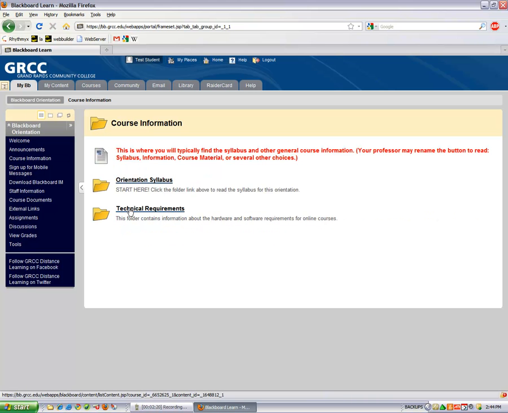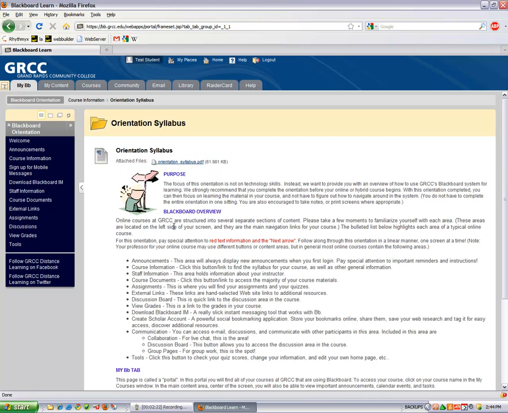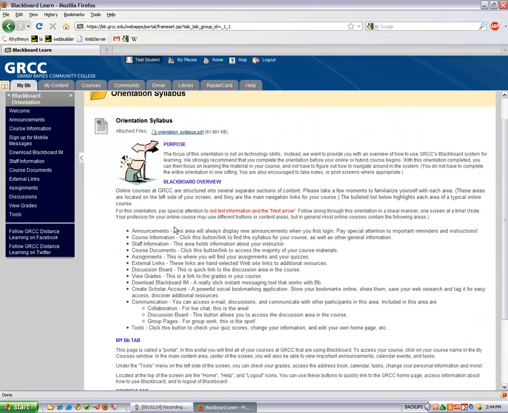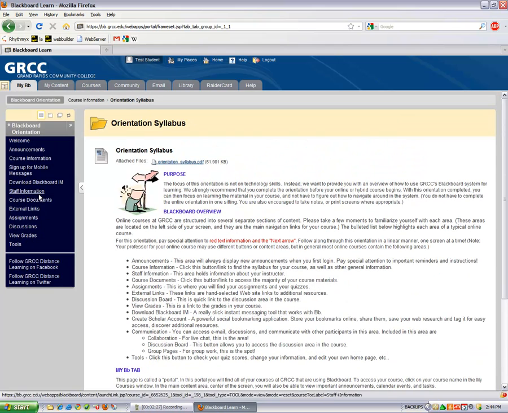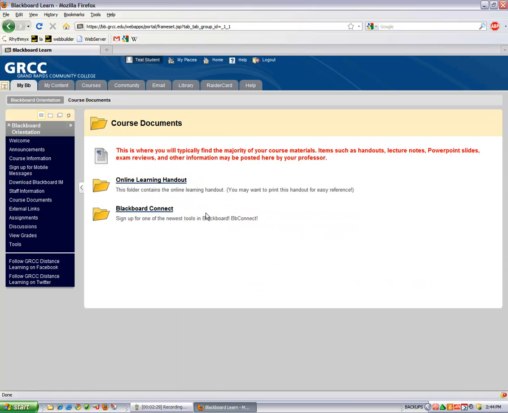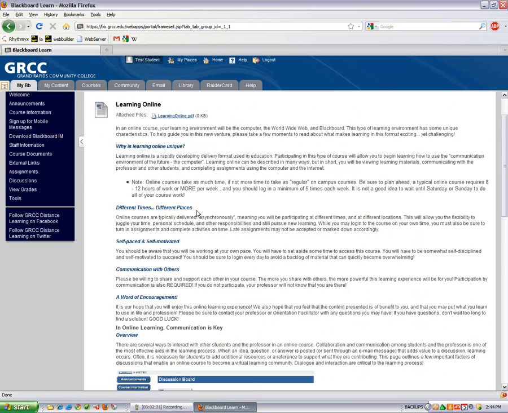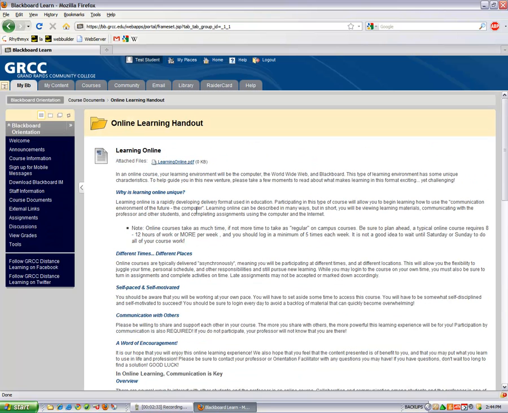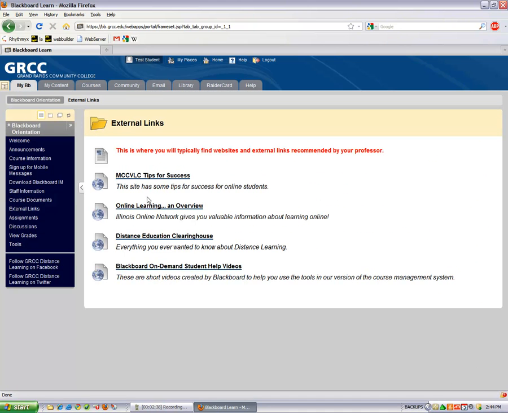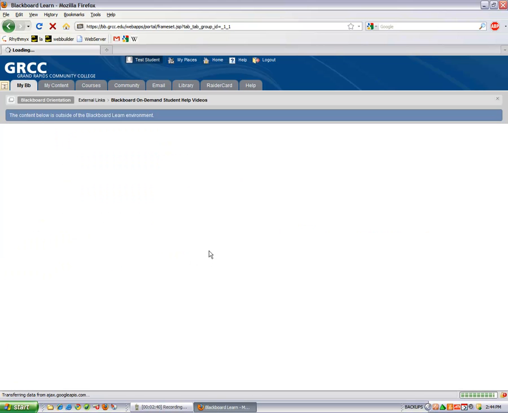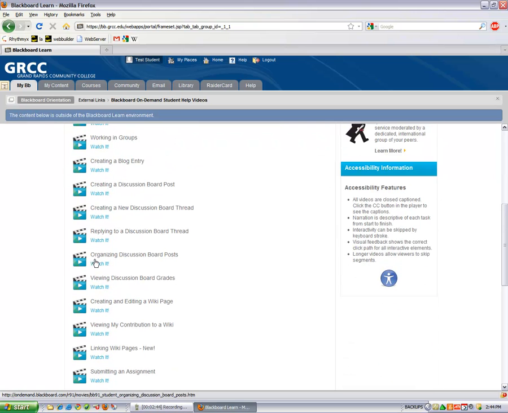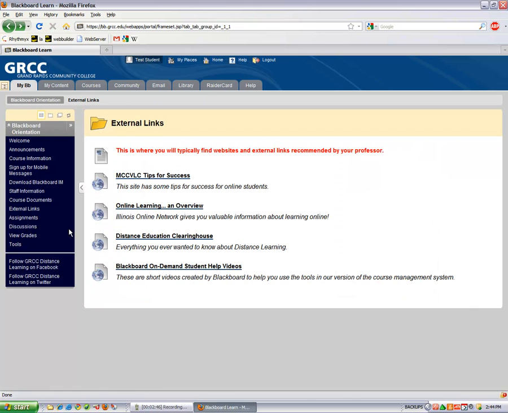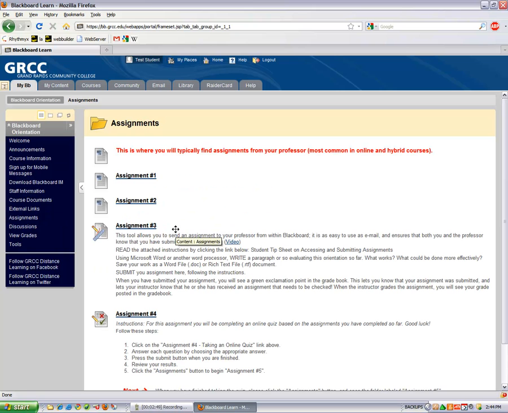Course information and/or course documents are links that will allow you to view all materials needed for the class, PowerPoints, homework assignments, etc. External links are for web articles or videos the professor wants you to access. Assignments is where professors will post current or future assignments and give you directions on how to complete those assignments.